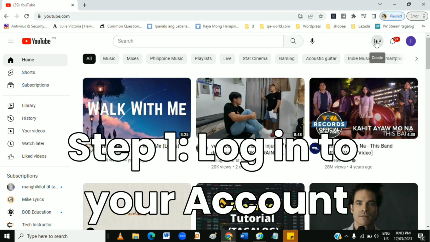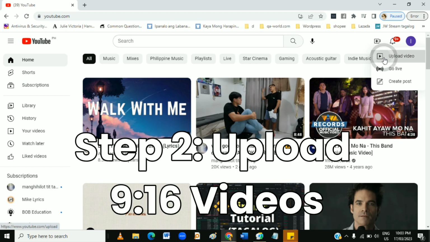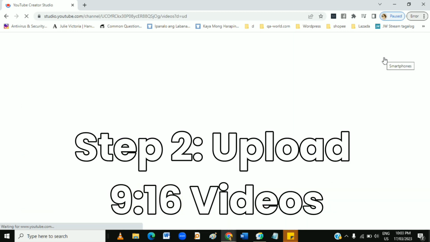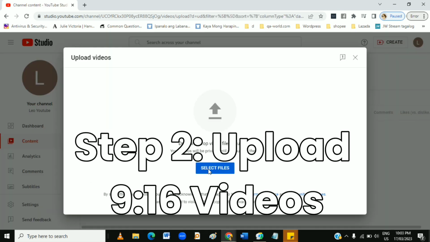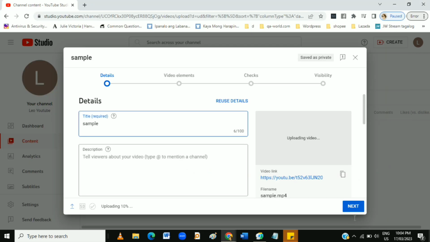So first you need to click the create icon and then click upload video and then select a file. Make sure the file is 9 by 16 when it comes to size and then upload it.